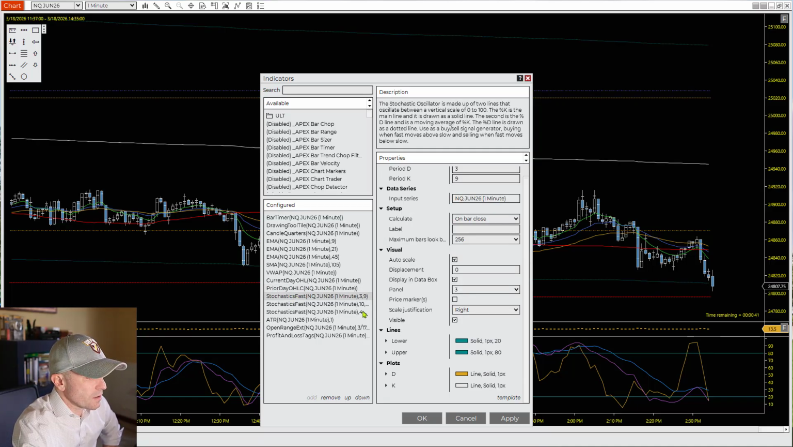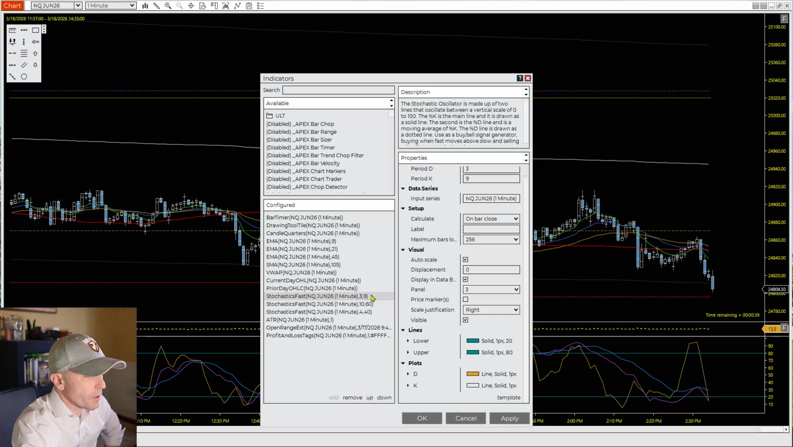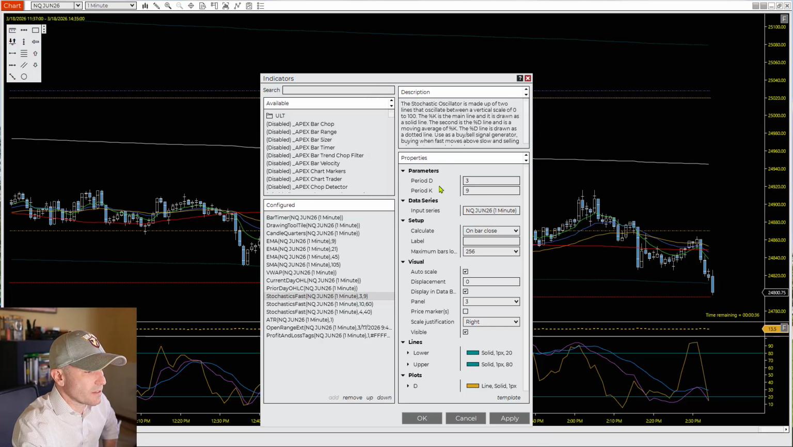There's 3 different ones. Probably don't have them in the best order right here, but the important thing is on stochastics, there's a D line and a K line. So the first stochastic is set at 3.9, then the second one is 1060, and then the third one is 440. Not necessarily in that order. It should actually be probably like this. Let's move this up in order, right? So you have your 3.9, which is your fastest one. You got your 440, which is kind of the middle one, and then you got your 1060, which is the slower one, or it reads a higher time frame.